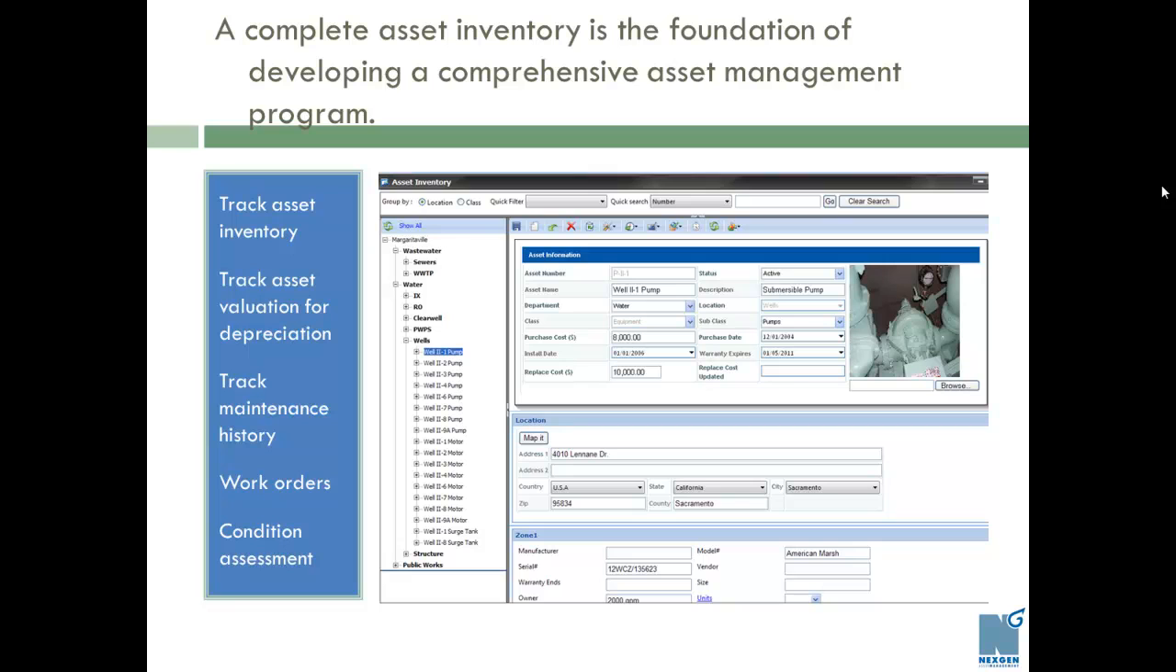A complete asset inventory is the foundation of developing a comprehensive asset management program. We obviously want to be able to track all the assets that we have, be able to understand the valuation of the assets for depreciation, be able to track the maintenance histories of the individual assets, and also be able to create work orders and condition assessment relative to the assets.